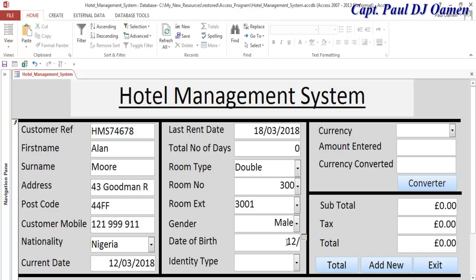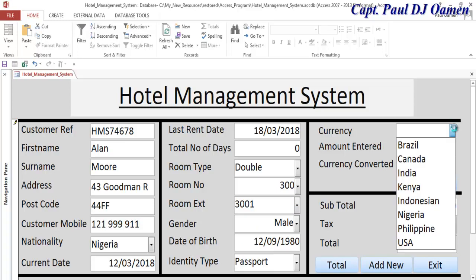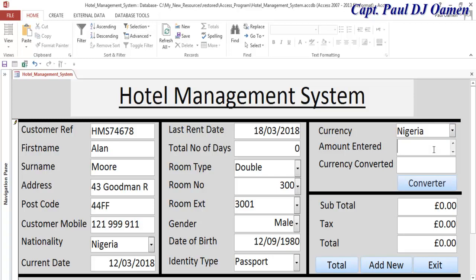Let's come in here and just enter something in there. 1980. And form of identification, let's go for his passport. Does he have any money to exchange? Okay, let's say it's Nigerian money, and he's got that, and let's convert that. Now let's work out how many days. There we go. For 6 days, it's going to be staying with us for 6 days, 12 to the 18th, and that's what he has to pay.